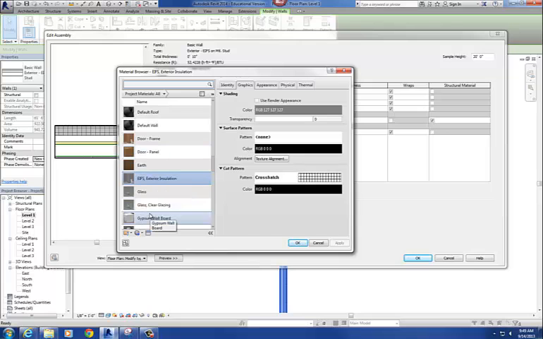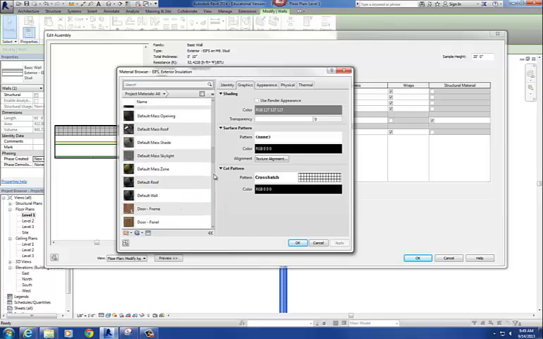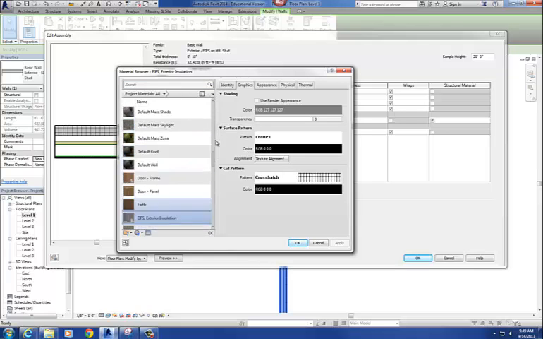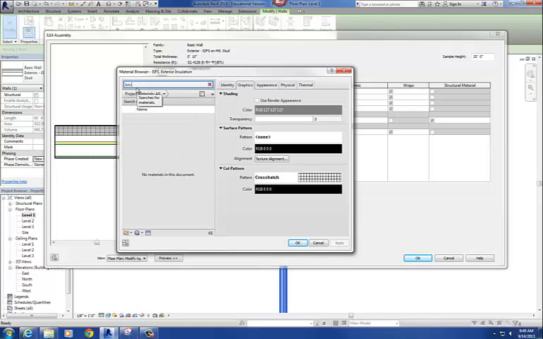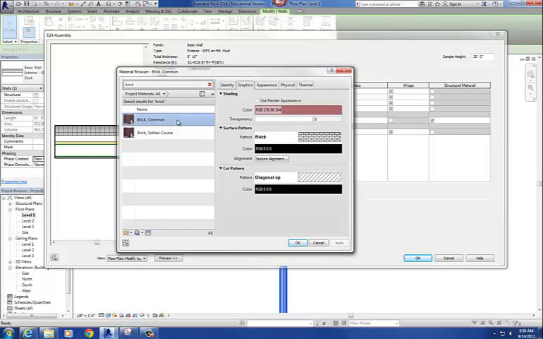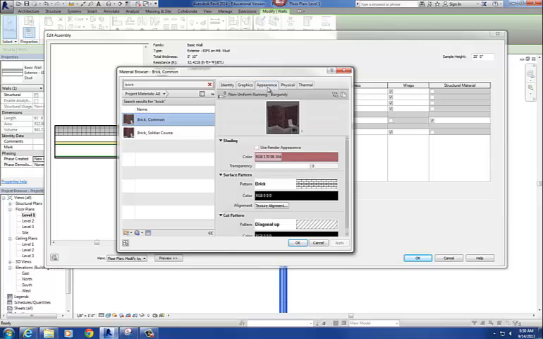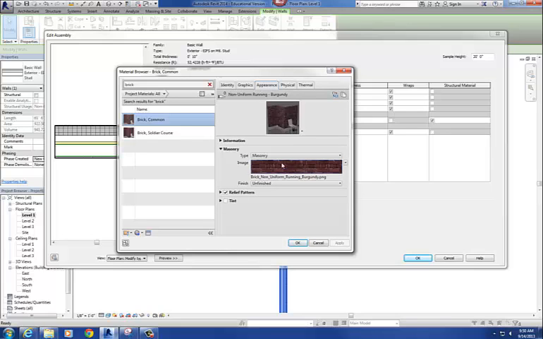So I want to put in brick, and rather than kind of looking around using the little toggle here, I'm just going to search for a material. So I'm going to go brick, enter, and it basically narrows it down to just the brick. So I'm going to do brick common. Alright, so here, and so what you have over here, these are your graphics. You can also edit that, go a little bit further and edit the appearance of it.